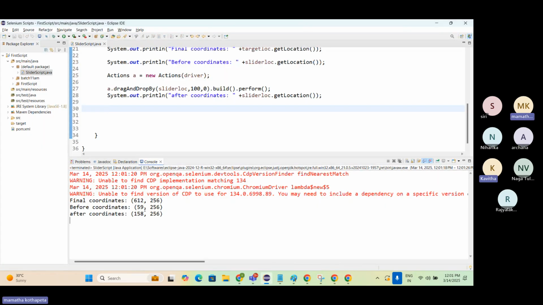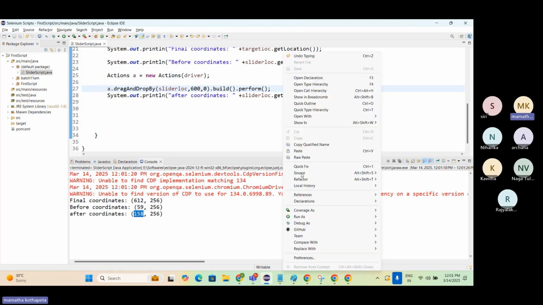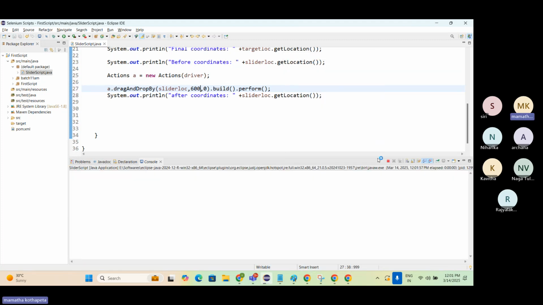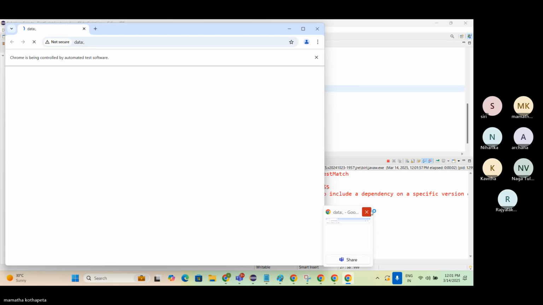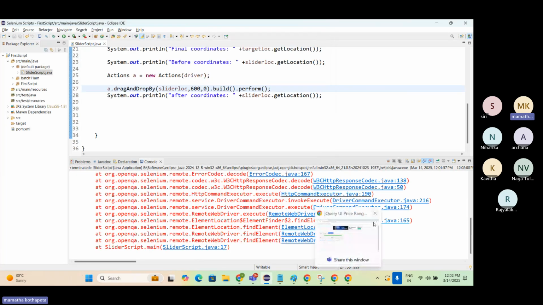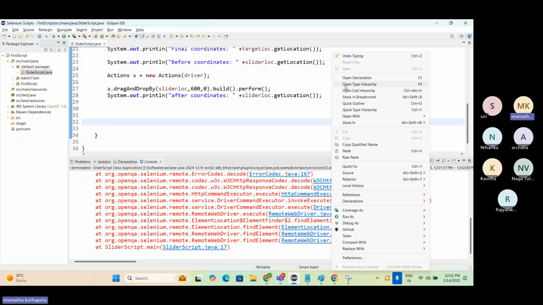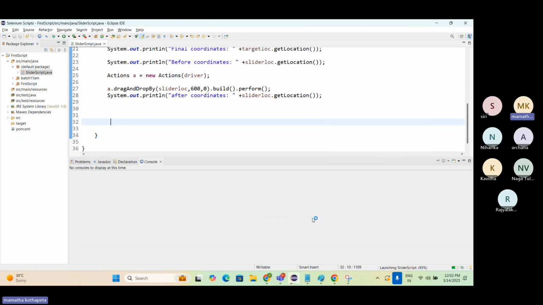Now you can see here 158. It is correctly printing. Now if I wanted to move to 600, I can move my cursor, slide it to my right hand side. Oh, sorry, I closed it. Let me close other browsers. I'm keeping the browser open so that you can see the change happening. Otherwise, it will run faster.